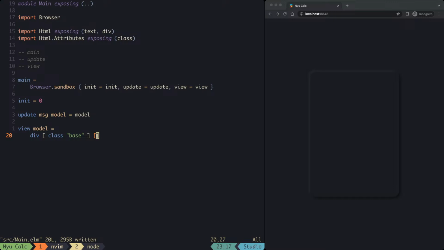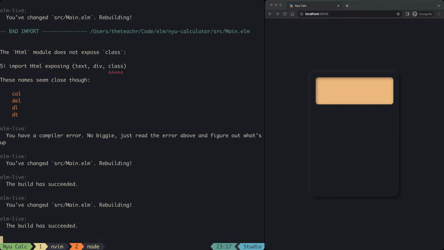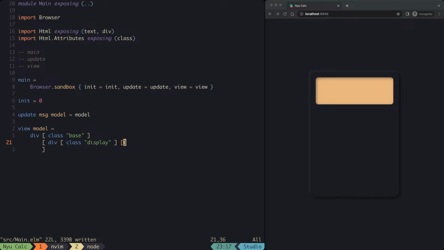Let's also start making the screen. And the way it's going to go is here we're going to start entering the child nodes for this. So it's going to be another div. And this one's going to have a class of display. And no children for now. Let's see. Okay, we got the display there.